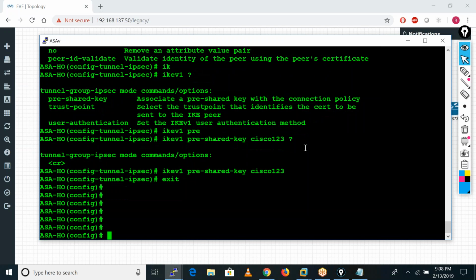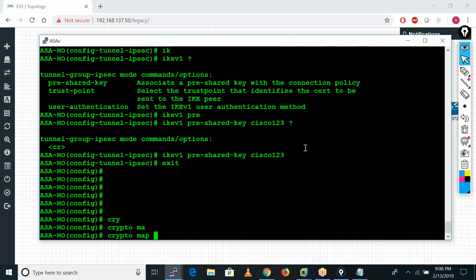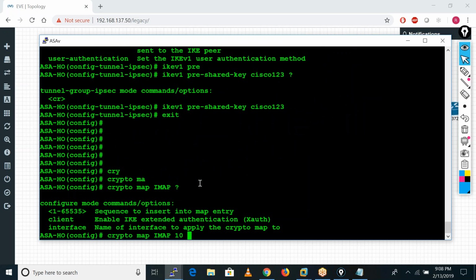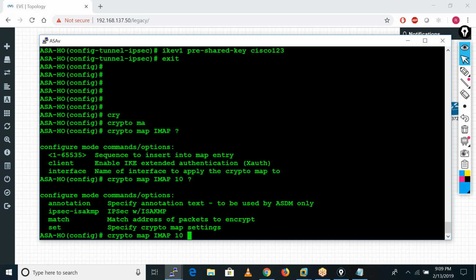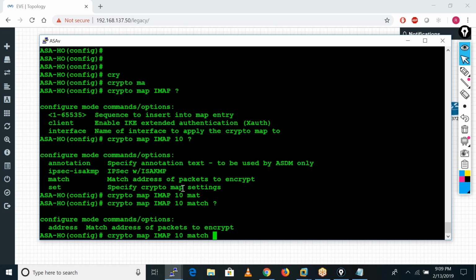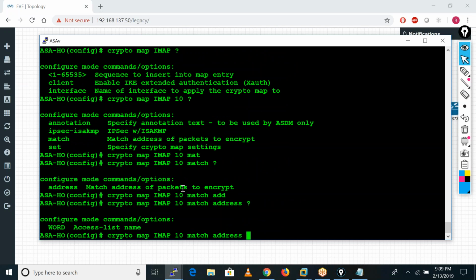Exit. Now you need to create a crypto map. Crypto map, give the name IMAP. Here you need to define the order, here 10. Because sometimes if we are having two or more than two tunnels, we also need to call these configurations in the same crypto map, because we only apply one crypto map on an interface. So we will configure these things by giving some order. After that, here we will use match, and here we will need to define the ACL, which is VPN.